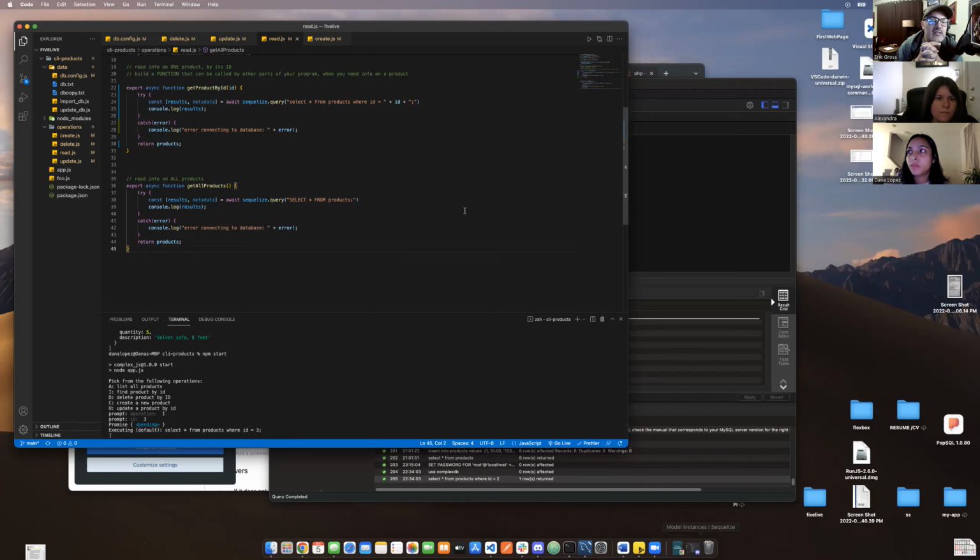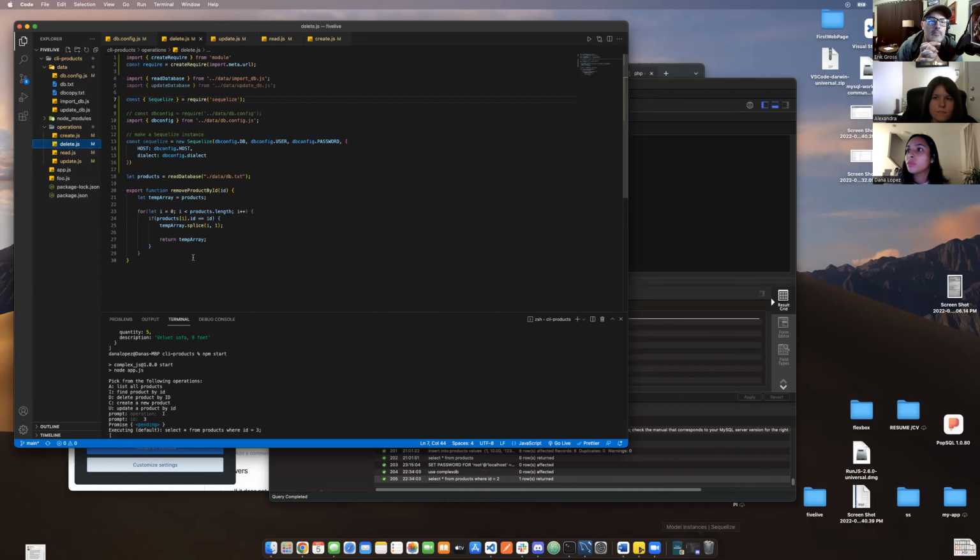Take a look at delete.js. This is the one you had first worked on, right? When you went, oh, there's a problem. So line 20 is where we start to make the remove product by ID function. Are you following along and doing your own coding, Alexandra? Yeah, I was following it. Awesome. Good.